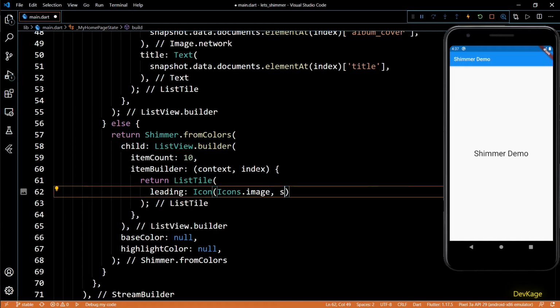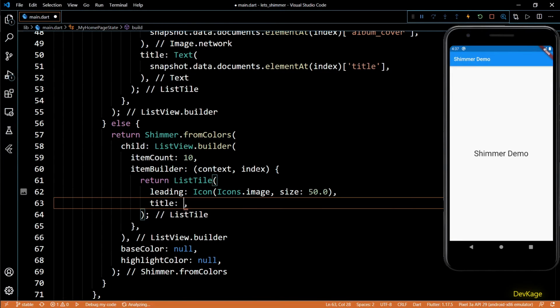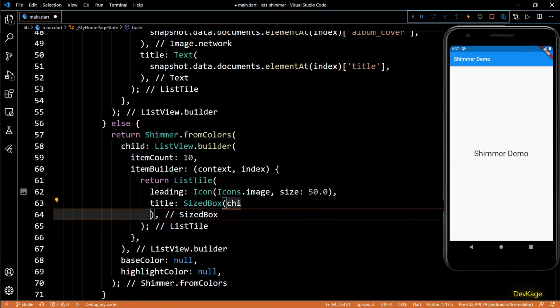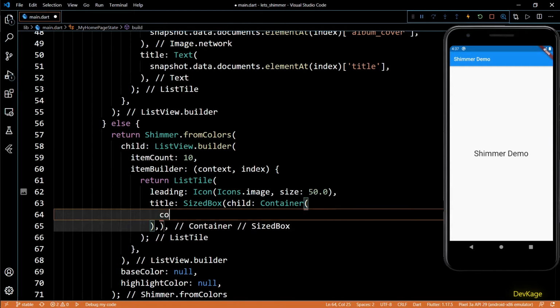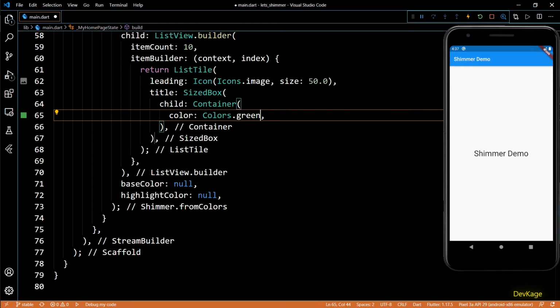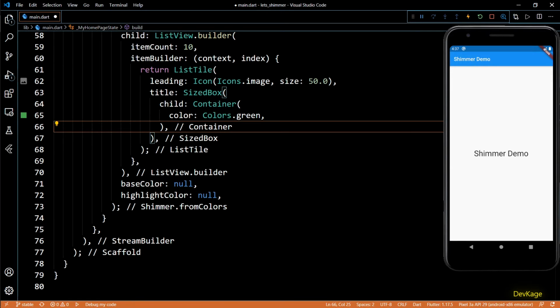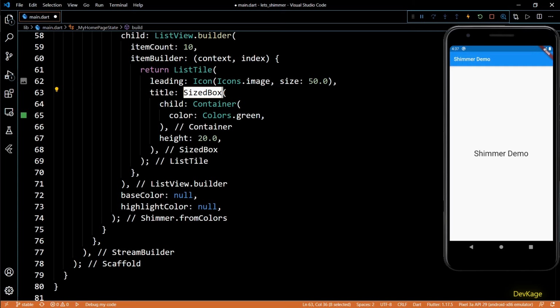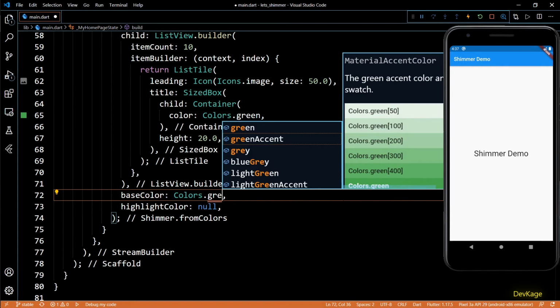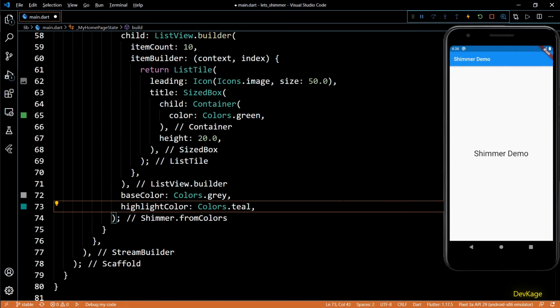For leading property, I'll add an image icon widget with size set to 50. For the title property, I'll create a size box widget, and as child of this widget, I'll return a container. But this container will not contain anything. I'll just set its color to green. It does not matter which color you pick. Next, I'll set the height property of this size box as 20. Now let's set the remaining properties of Shimmer widget. For base color, I'll use gray, and for highlight color, I'll use teal color.